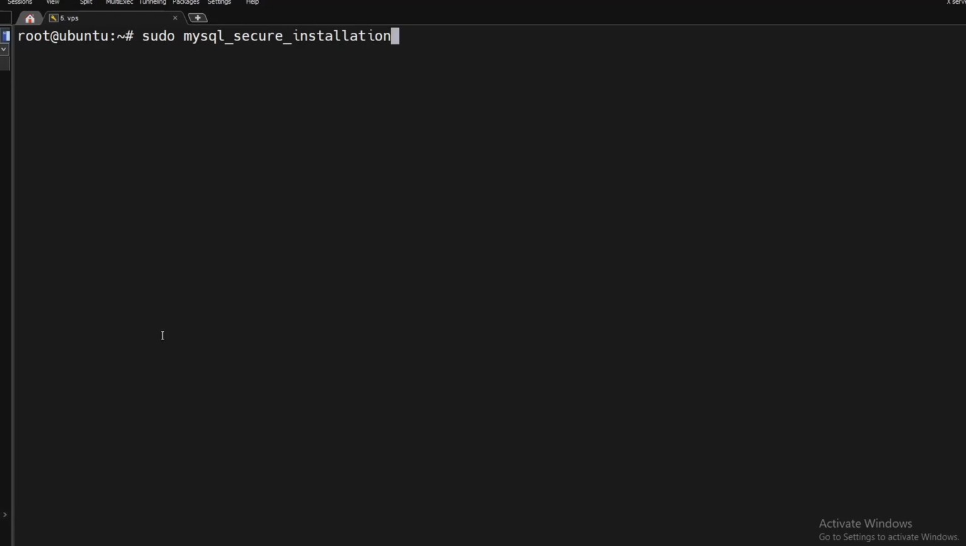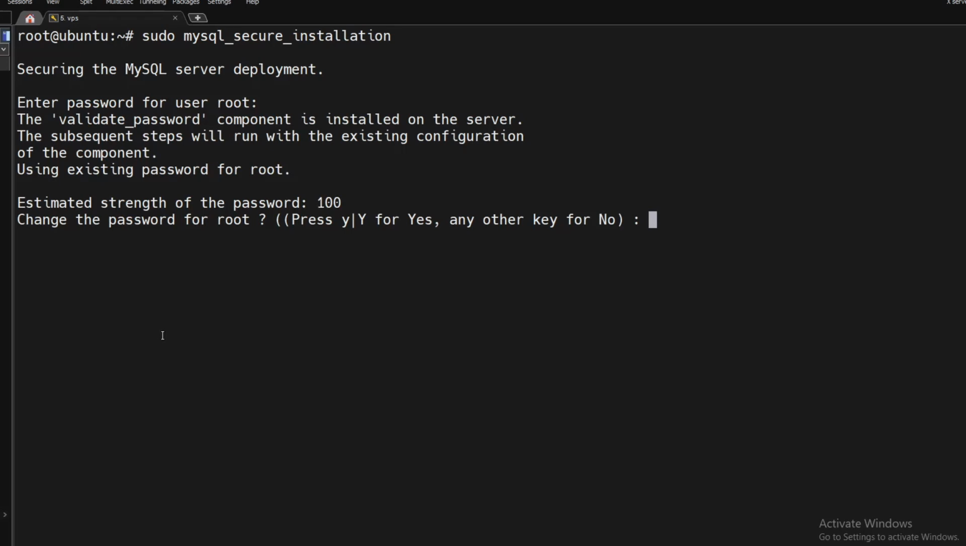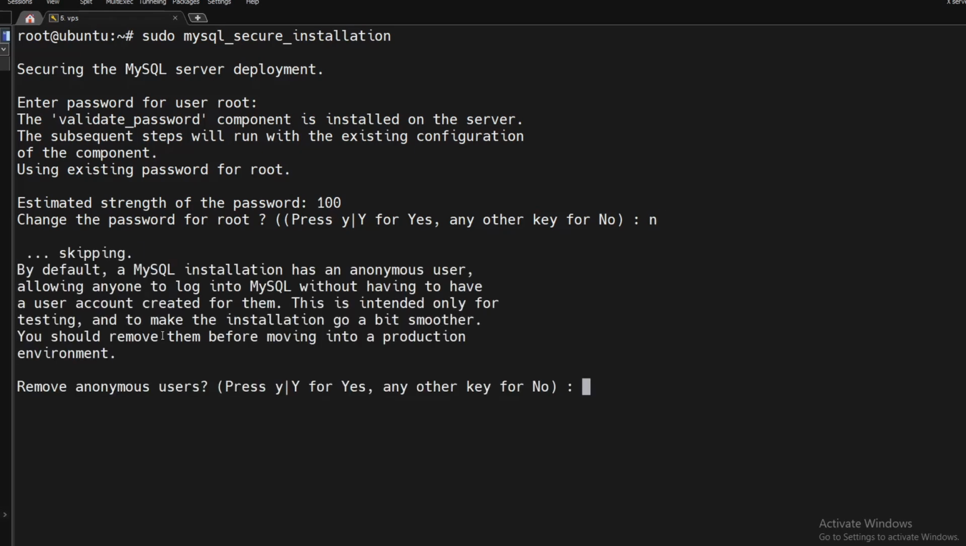Now we will continue our MySQL secure installation script. Run it. Then it will ask for your root user password, which we set up previously. It is saying the validate password component is already installed. Do you want to change the root password? Choose option no. Type n, then enter. So it will skip the password allocation for your root user.